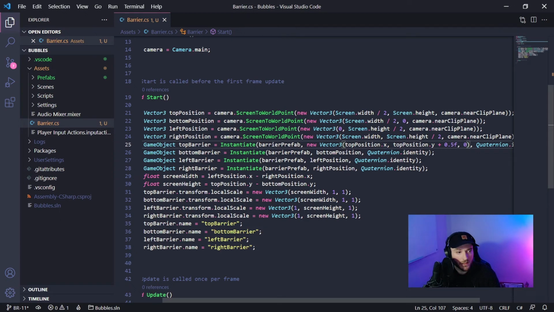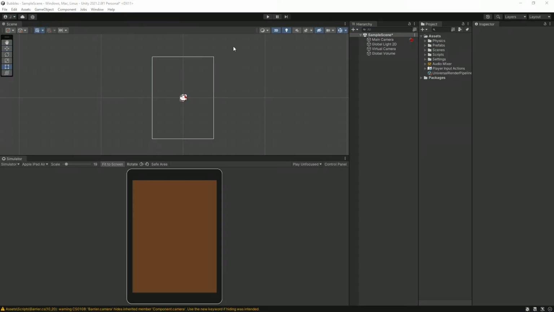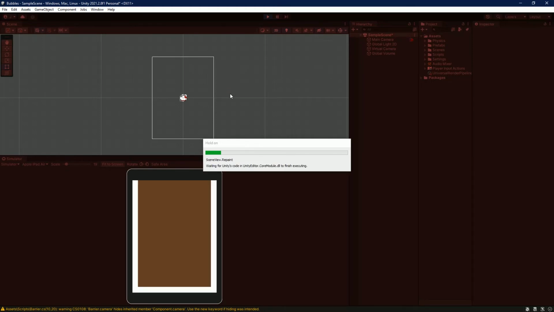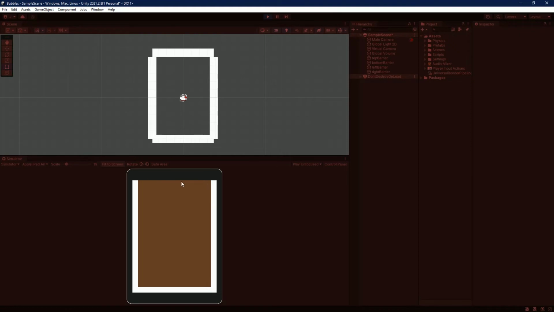So if we save that and go back to Unity, yeah, there we go. So now when we play inside the iPad, you can't see our object at all, but on the outside you can see it's there. So that's perfect. So now we just need to do the same thing for the other three.